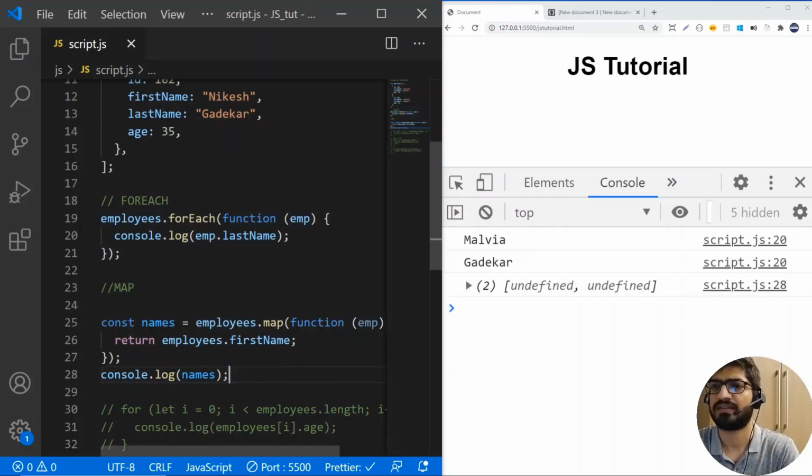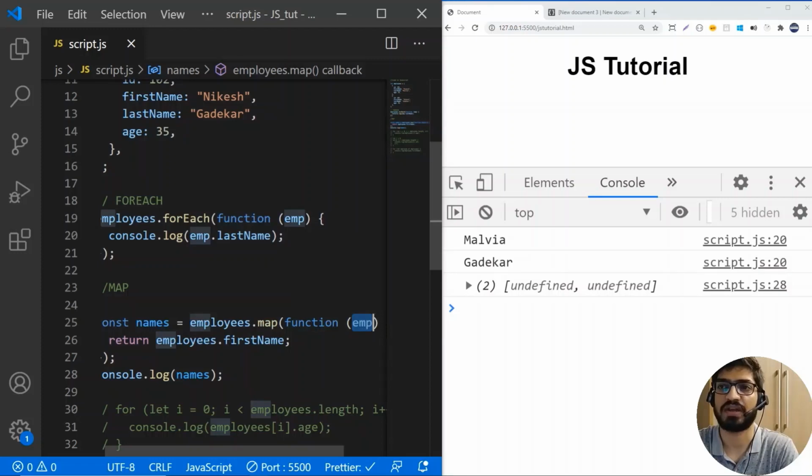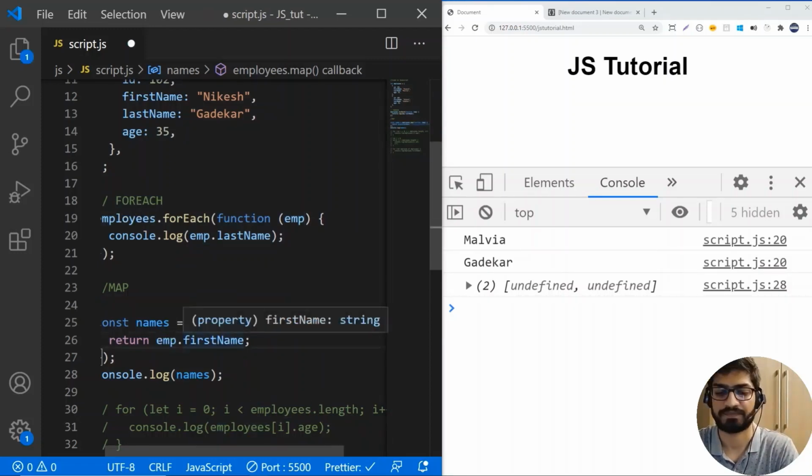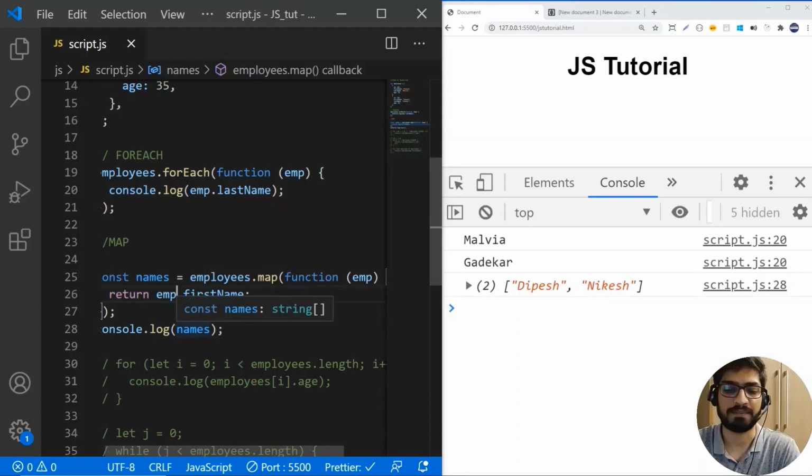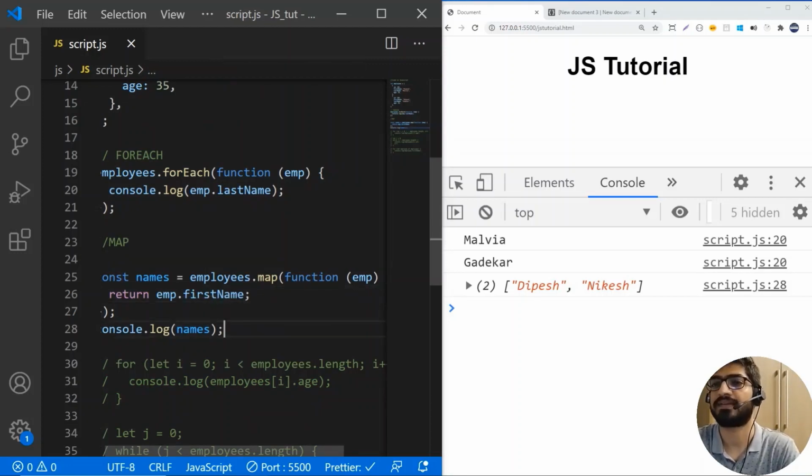And I can see that I got undefined, and that is because I am accessing employees, but actually I wanted to access employee, emp. Right? So now you can see we get the page and the cache. So this is the map, and the third one I want to show you is the filter.